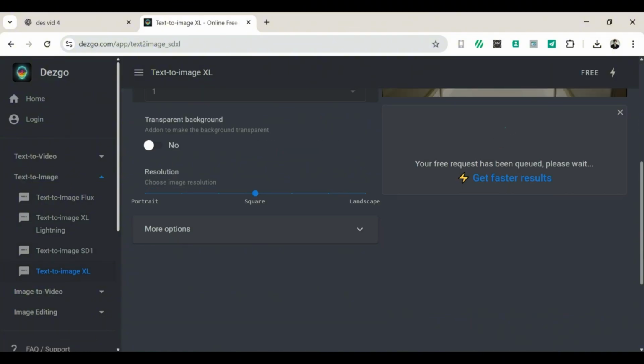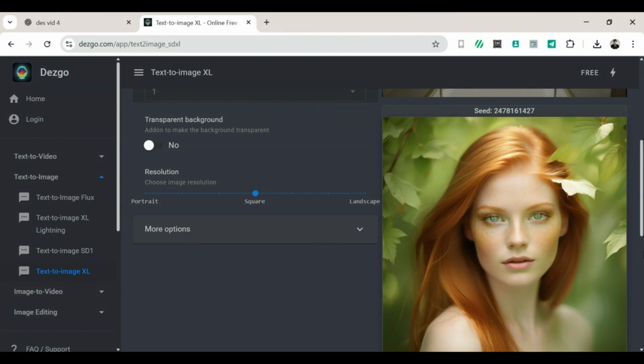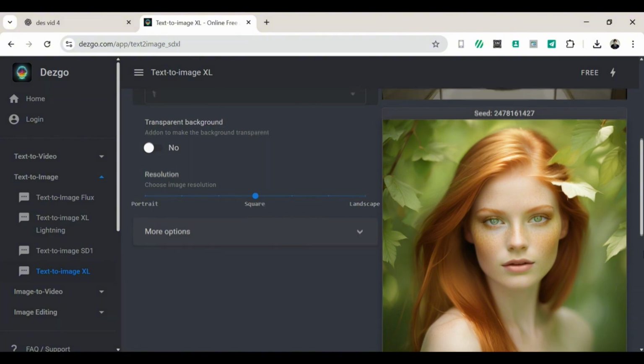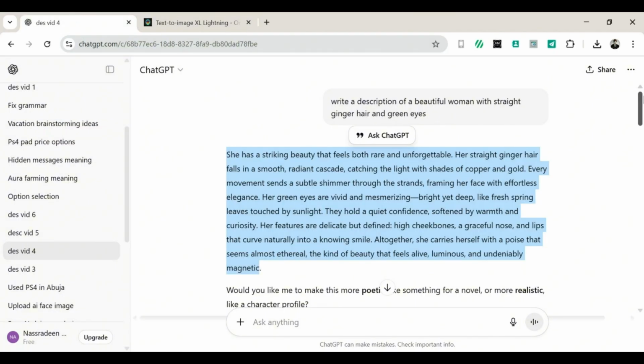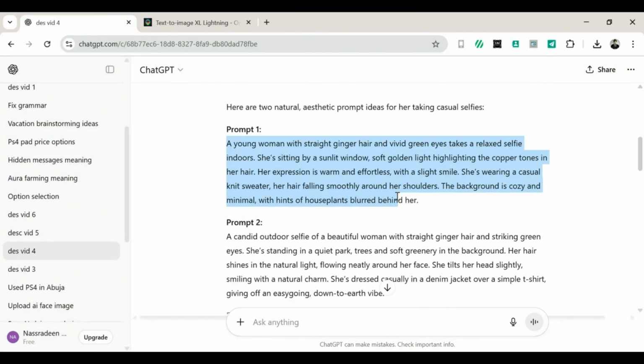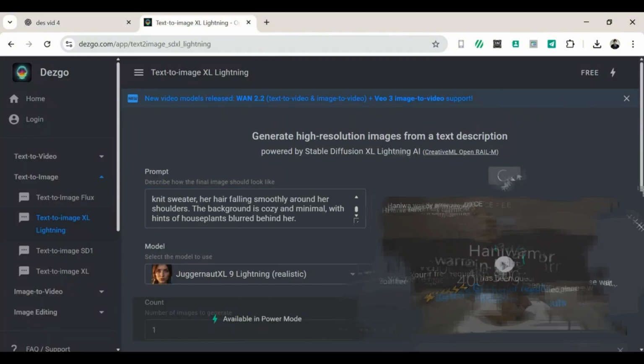Finally, let's test Image XL. Paste the prompt, click on Run, and wait. Ugh, it takes a bit too long to generate, and when it does, the result looks kind of dreamy and ethereal. Pretty, but maybe not the best fit. I think I'll stick with XL Lightning for now. It's quicker and sharper. Now, let's grab another prompt from ChatGPT, copy it, paste it into Desgo, and click Run.